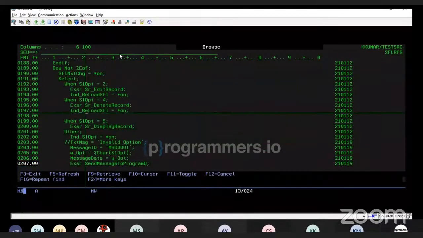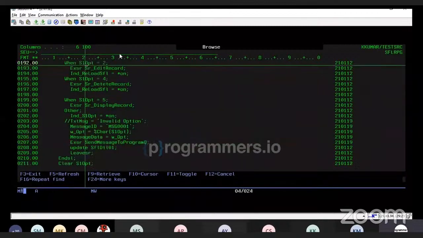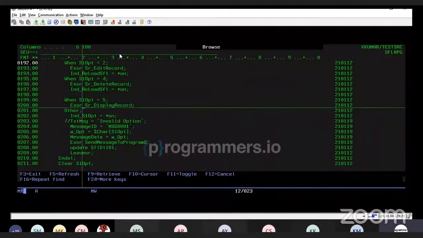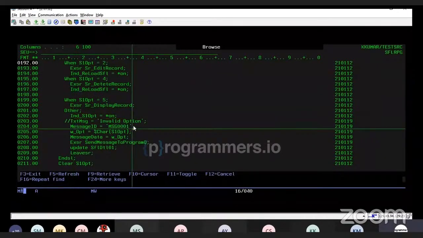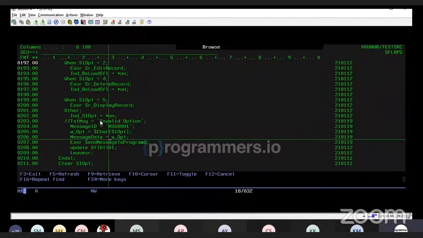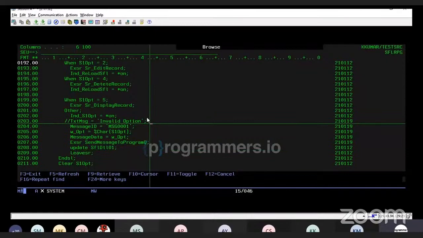Like here, what we are doing: we are checking if option equals 2, option 4 and option 5. If we have another option, not 2, 4, 5, then we are checking this equal to on, then we are moving the value to text message, invalid option. Now we are taking message ID equal to msg001, and as one option, that means whichever one you have taken on the screen, we are moving to w opt, and this is coming to the message data, and we are sending the message.